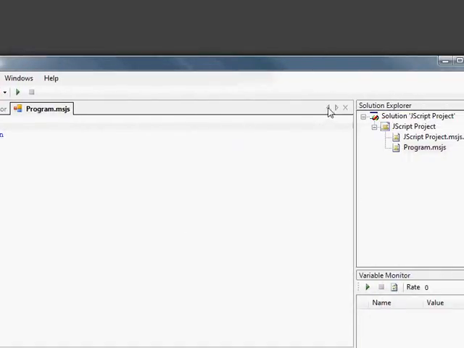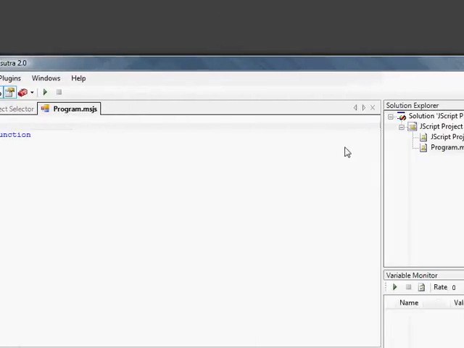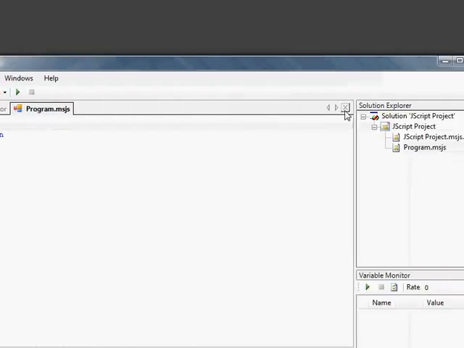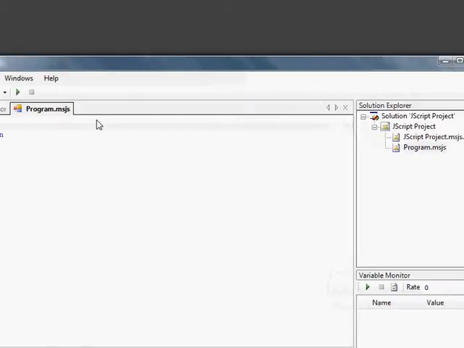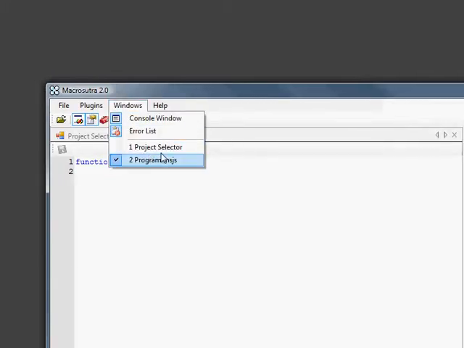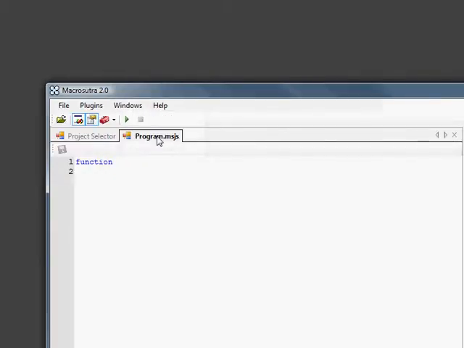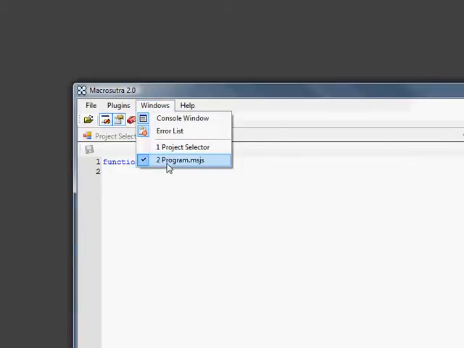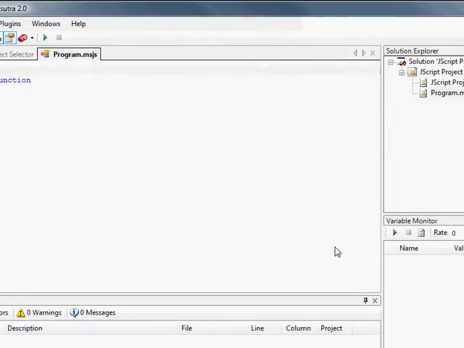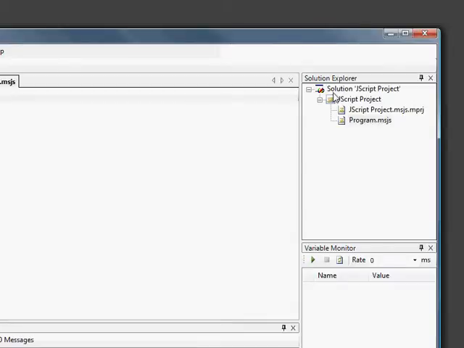If you opened a whole bunch of tabs and they're eventually off the screen, these two buttons will scroll through all your tabs. Earlier I mentioned that this would show all your tabs, and indeed it does. So if I wanted to switch back to the project selector, this is really just so when you get a whole bunch of different files open, you'll be able to switch between them.